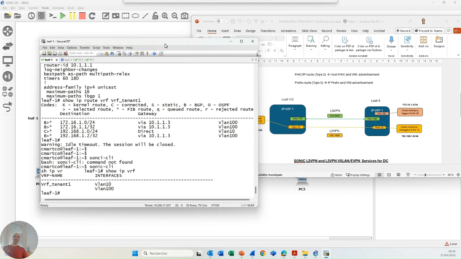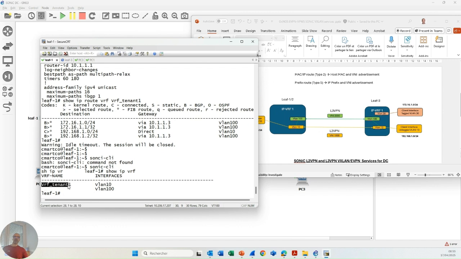You see that within the VRF that I call VRF tenant 1, you have interface VLAN 10 and interface VLAN 100 that are part of this IP VRF. Of course, the same thing is on the other leaves. The next thing to check is how I configured the interface VXLAN.